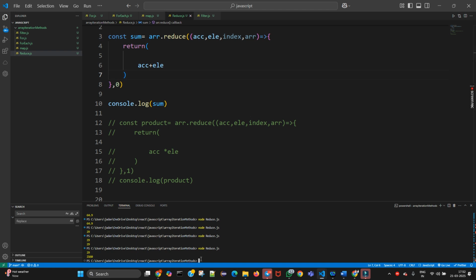Now I am running this in the VS Code terminal. If you want to run any JavaScript code without the help of a browser, you just need to install Node.js, and after that move to the folder where the file is present. I'm currently on that folder only. I just type the command node and the file name.js. When you type this command and hit enter, you will get the output 29.